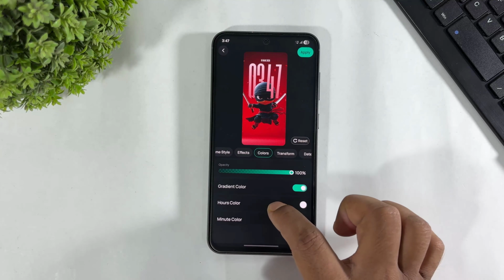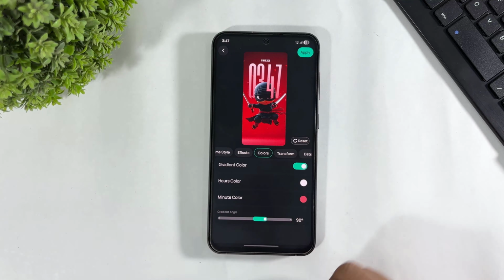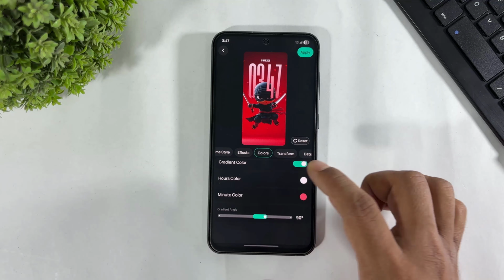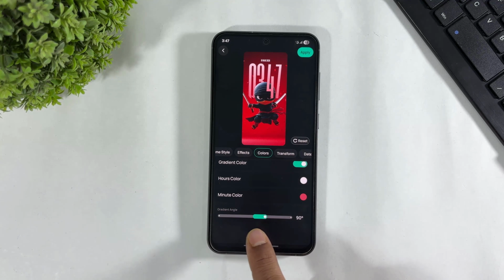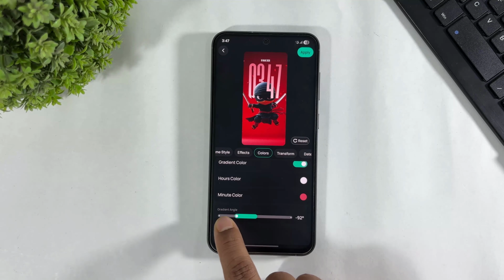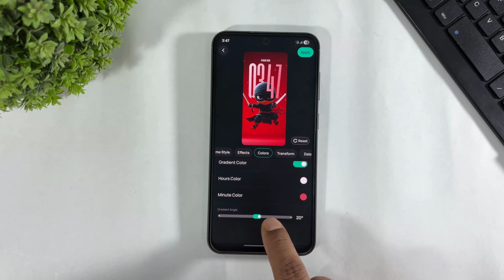Tap on color. Guys, you can also set a separate clock color, one by one. Look at this, you can also set the gradient angle like this. Look at this clock gradient color.